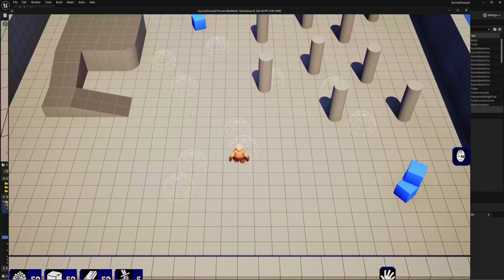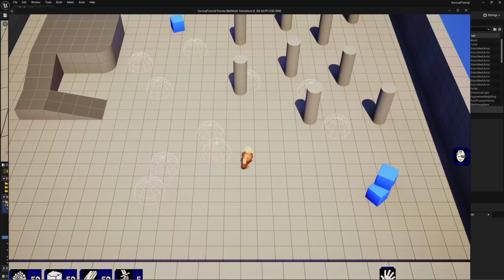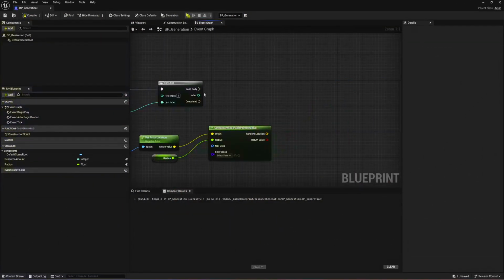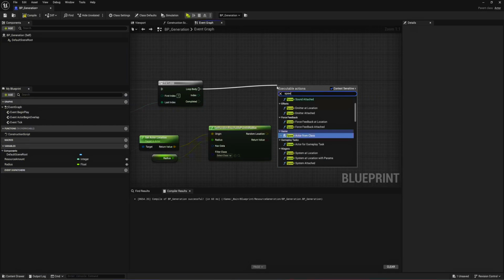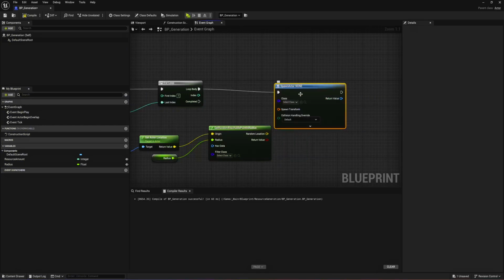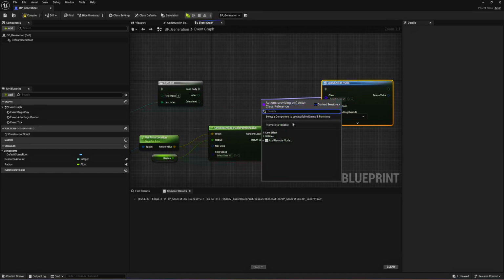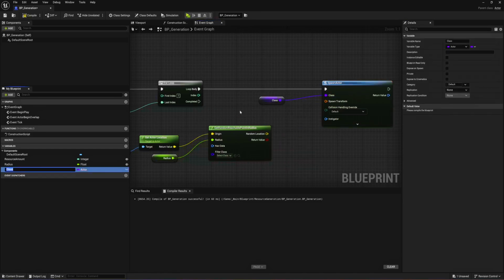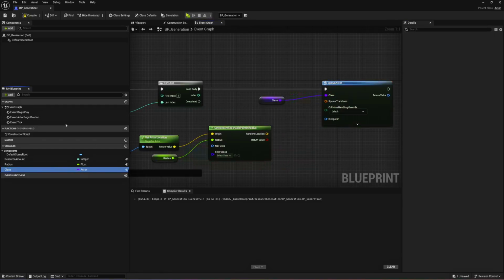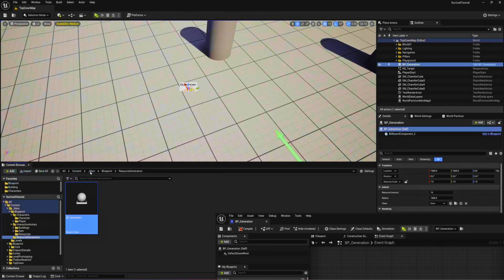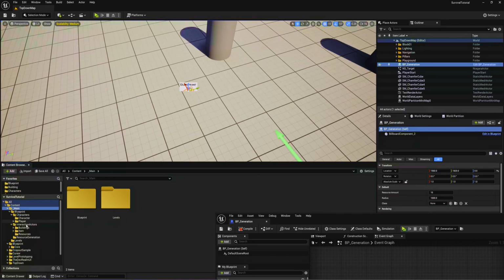So all those places we would have generated a tree, right? So what we can do here now is spawn actor from class. Now it's going to ask what class would you like to spawn. So the class that I would like to spawn here, I'm just going to call class, and I am going to basically call which one we are looking for.